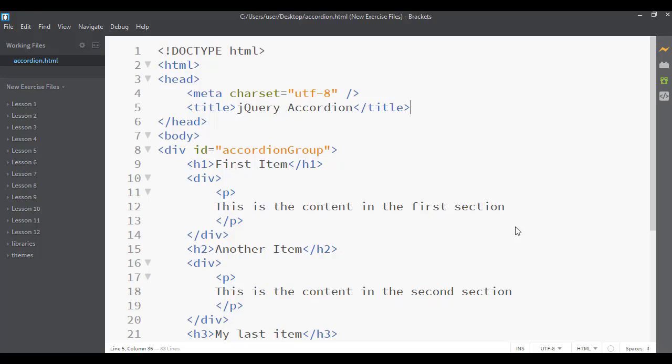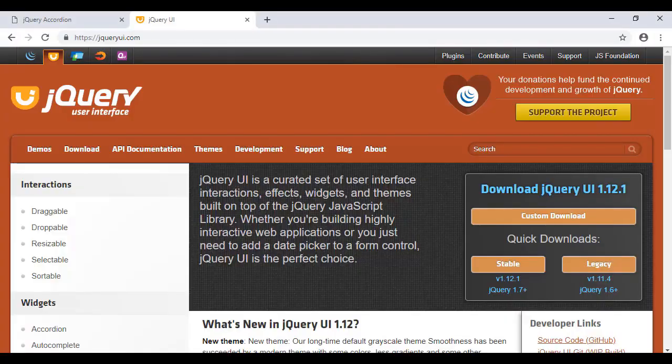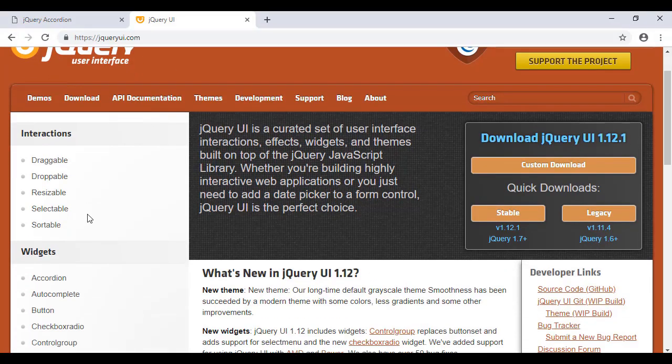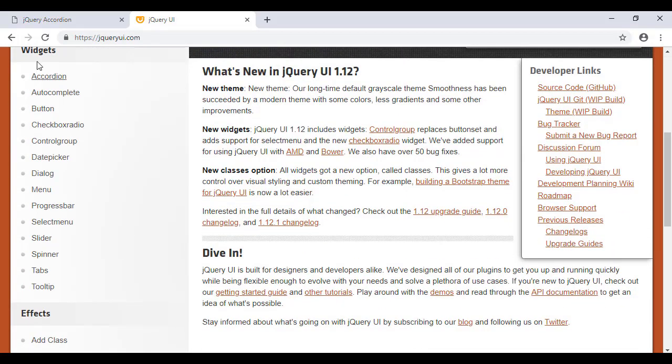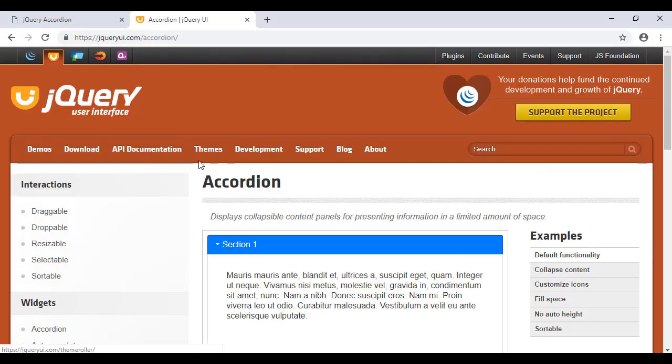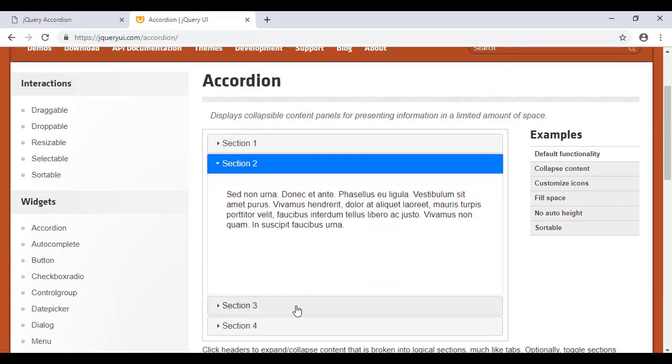In this tutorial, we're going to talk about how to use jQuery UI to create an accordion. If you're not sure what an accordion is, we can go to the jQuery UI website, jQueryui.com. You come down to widgets and click on accordion. And this is basically what I'm going to show you how to create.